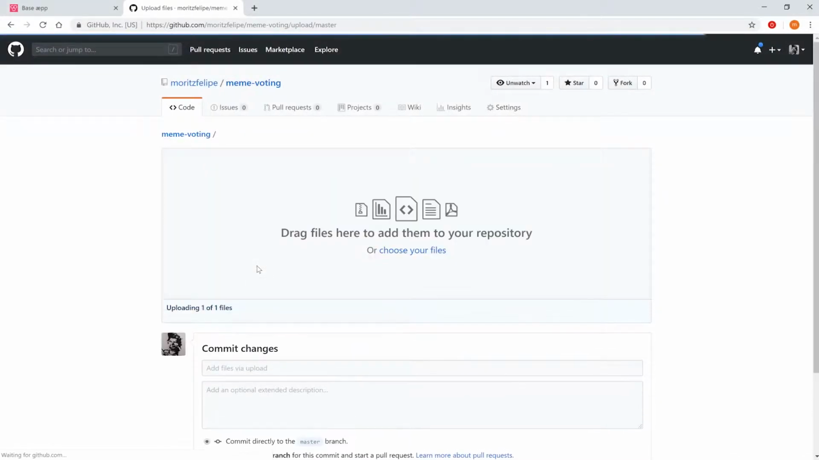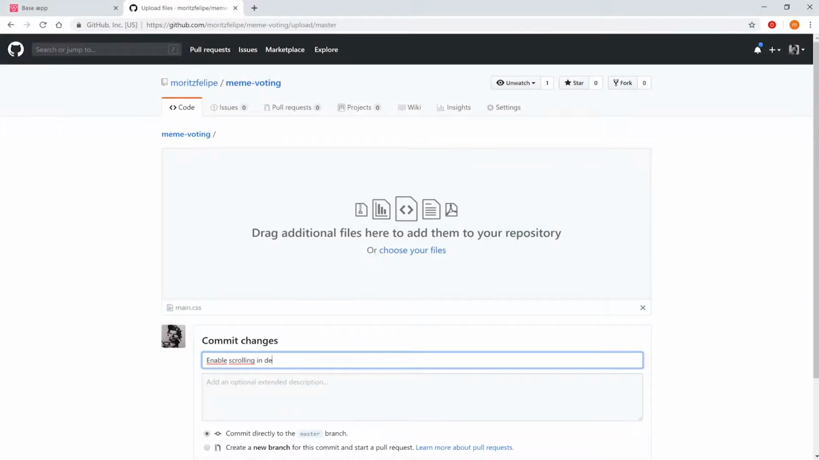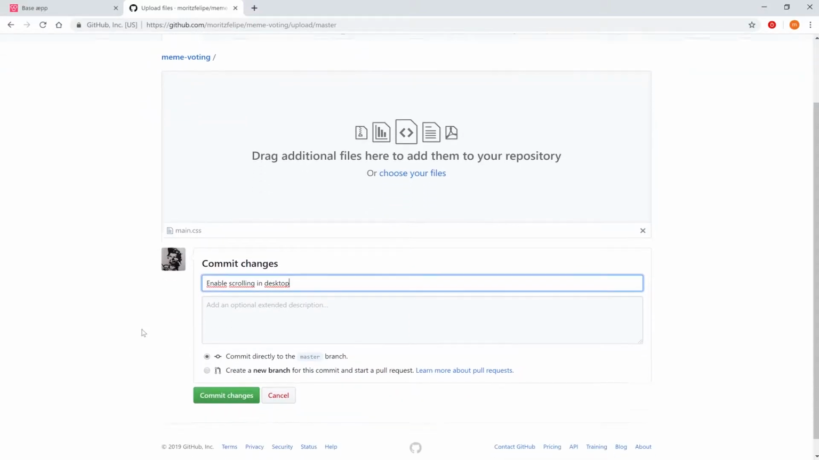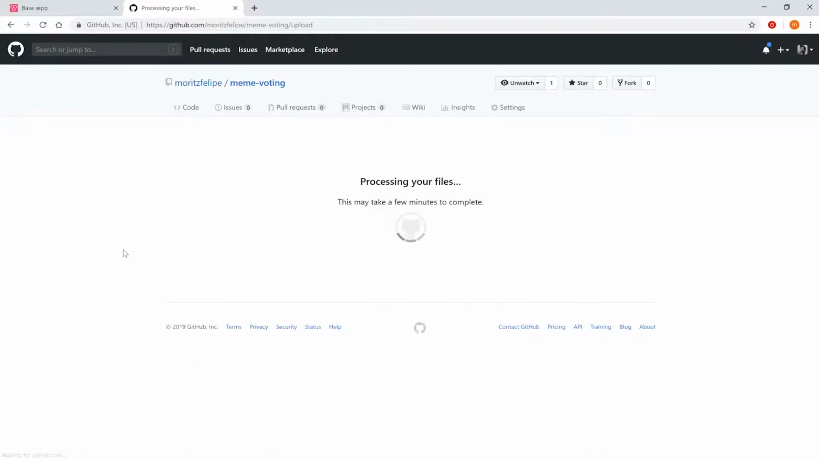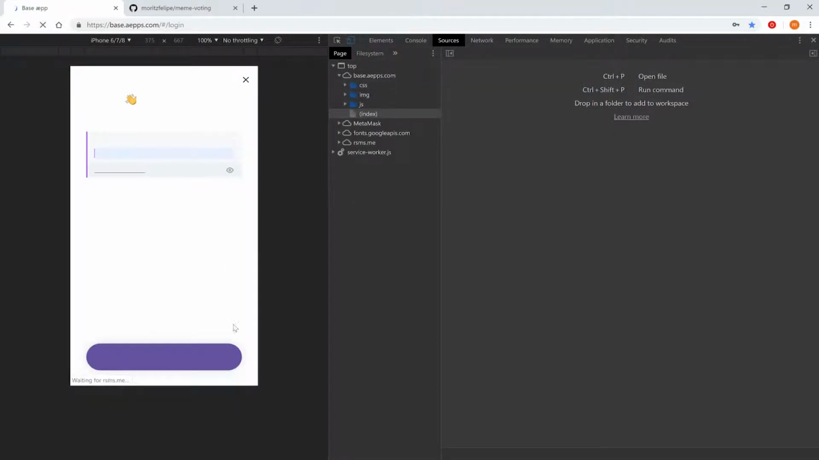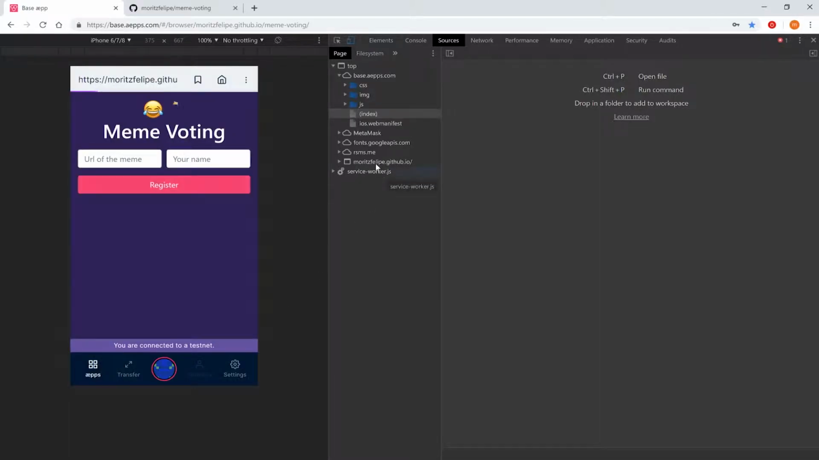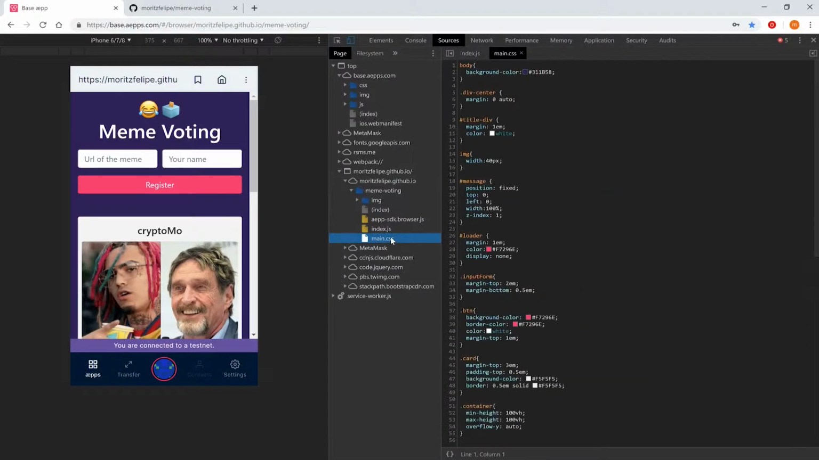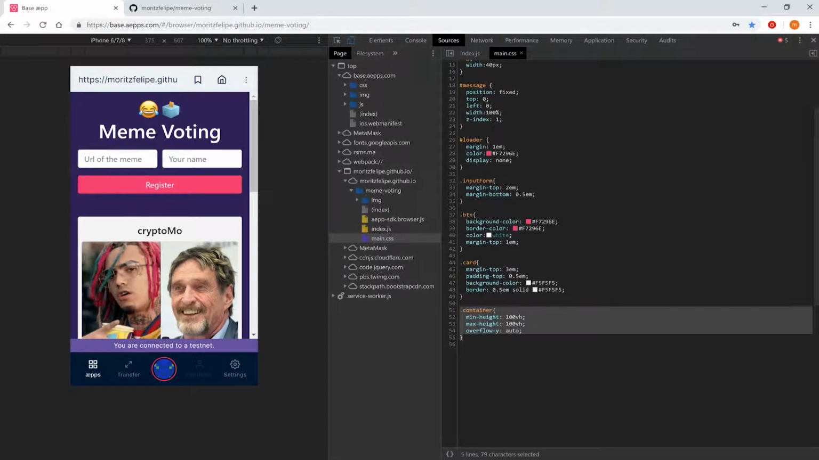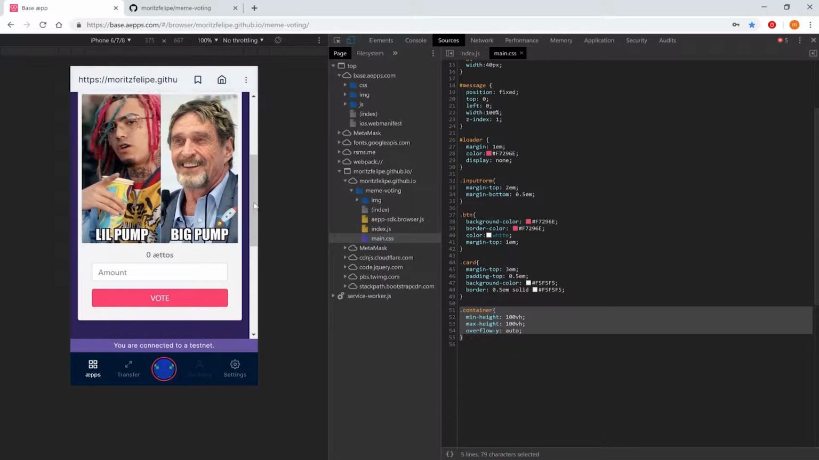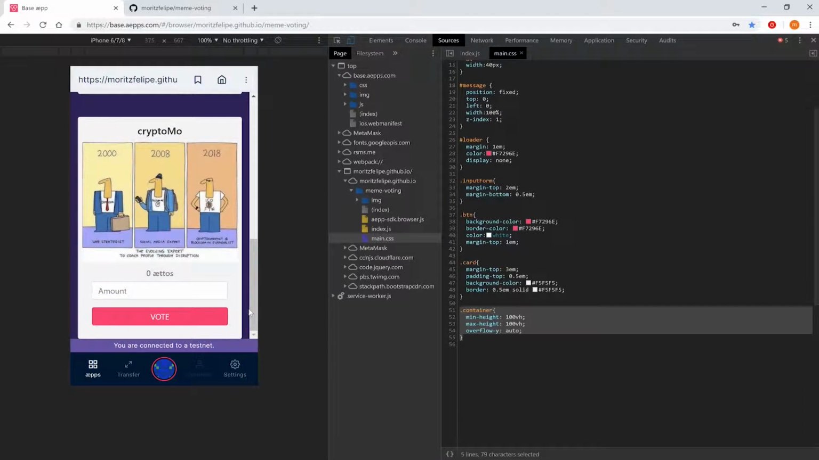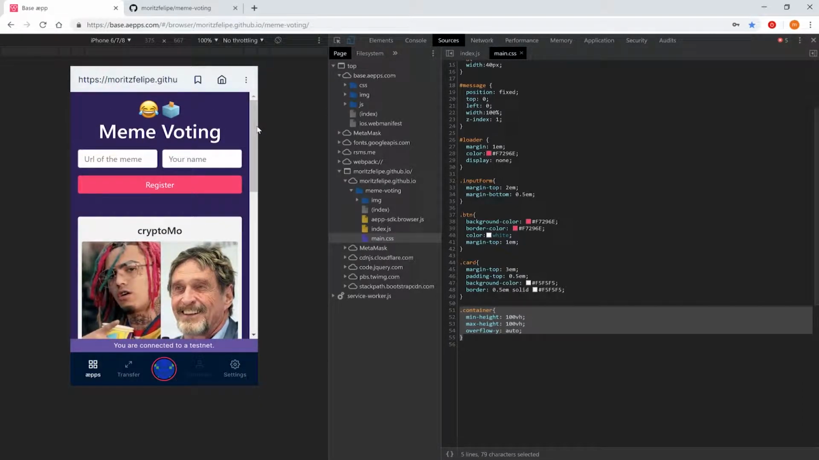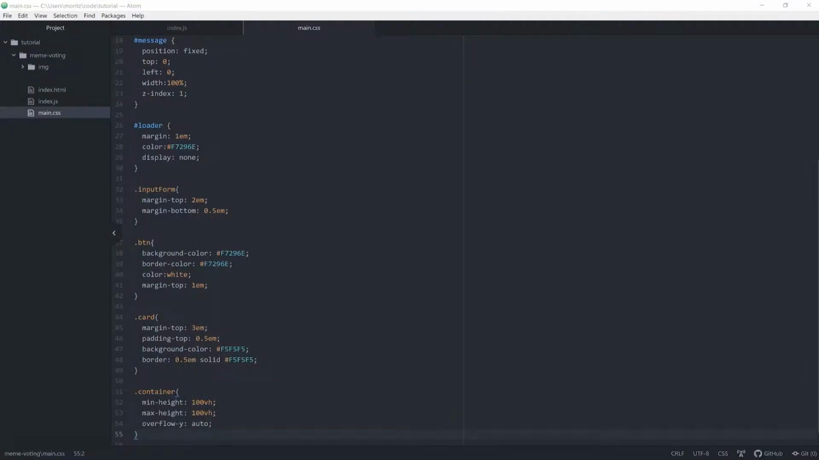Okay, now let's upload this again. And now reload the base app. Now let's check our CSS. Okay, the changes are already here and we can see the scroll bar. We can scroll down and there are the two memes we registered. Nice. On real mobile you won't see the scroll bar though.